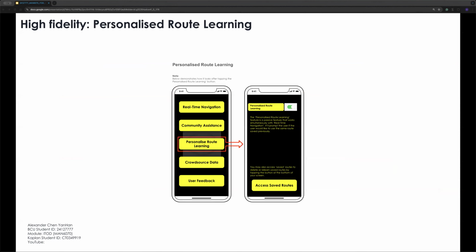Now let's explore the personalized route learning feature. This component works quietly alongside our real-time navigation, observing which paths a user frequently takes. Over time, the app can suggest shortcuts or quieter routes aligned with users' habits. But more importantly, it's a passive and user-driven feature. People can still choose or delete suggested routes as they prefer.